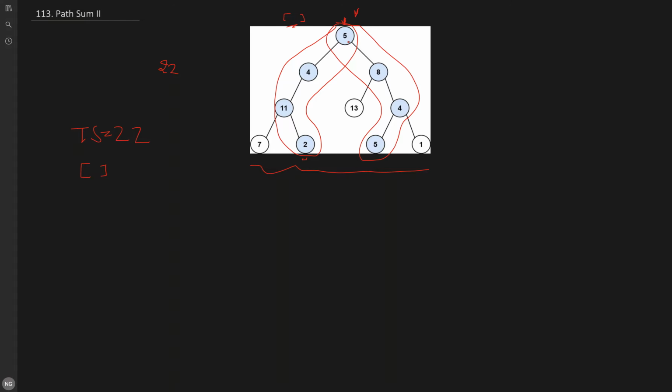Next, when we pick the 5, our target sum becomes 22 minus 5, which is 17, and our current path has one node, 5. Every time we call the left or the right, we will clone this path, so that the lists do not share the same reference, otherwise if you update the same list you will mutate it. That's why it is better to clone every time. So when we move to the next level, we clone that list and pass the new list with the value 5 and the sum 17.